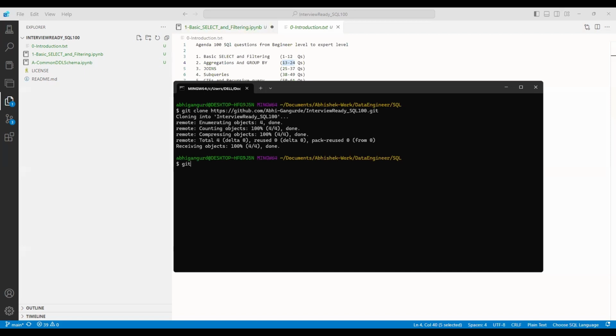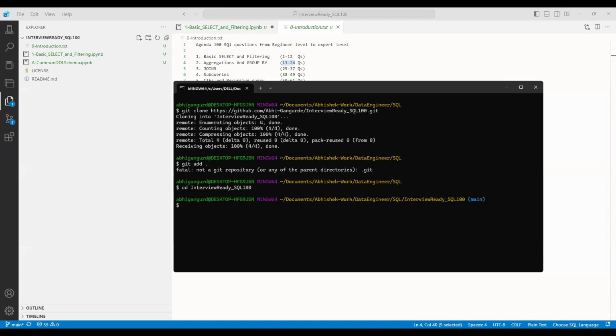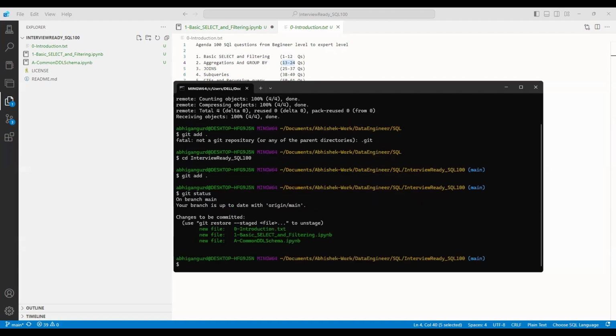Okay, so for this we'll do git add. I think cd SQL. We have to switch to this repo. Okay, so here the .git folder is present, so all the other files will work. Git status. Okay, there are three files. So we'll do git commit -m.